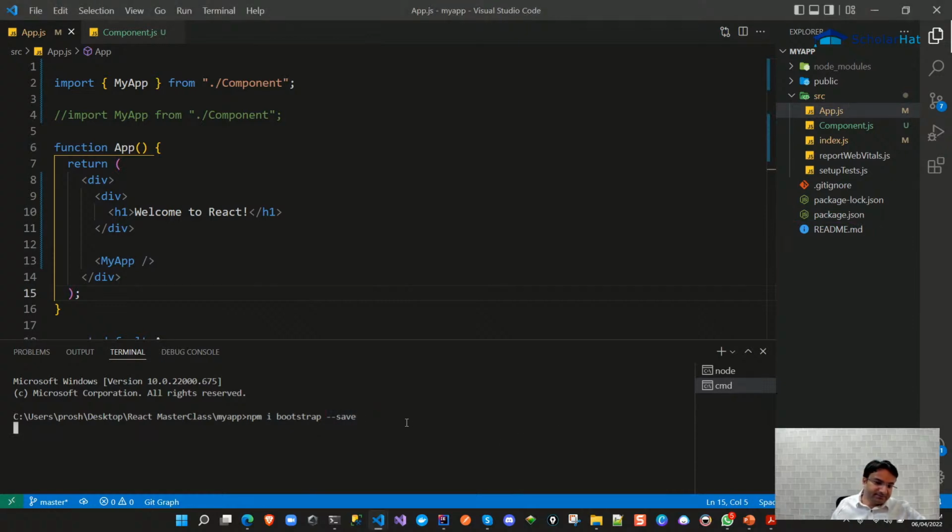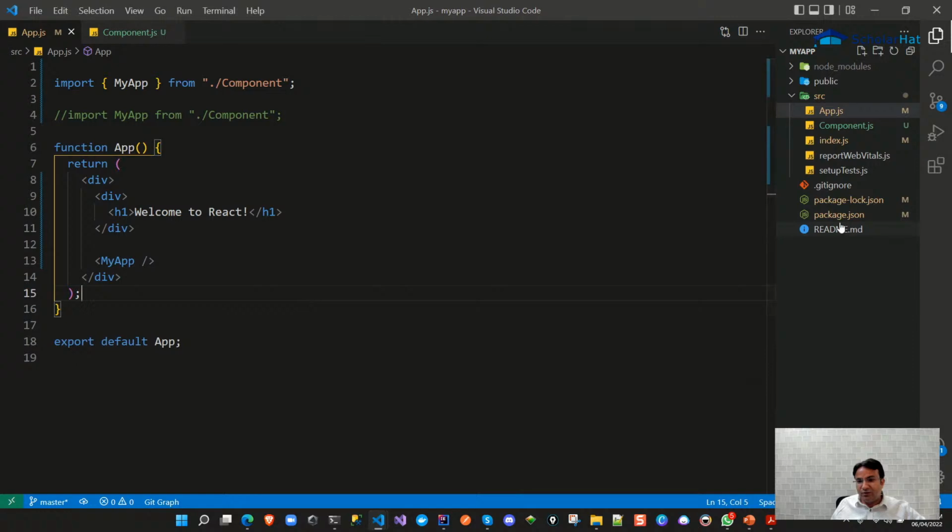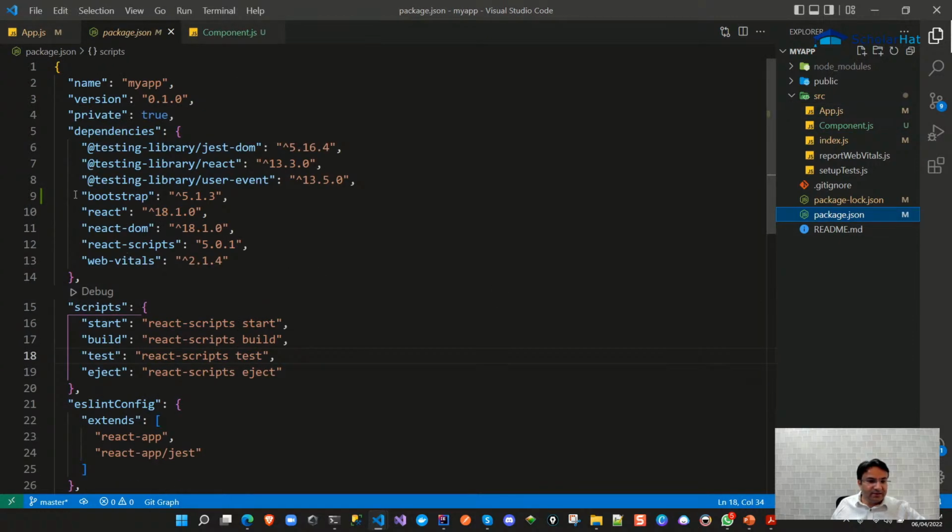Now let me enter it. It will download Bootstrap. Now, if you open my package.json file, you will find there is a bootstrap entry. This entry is coming because of that --save flag. I hope you have downloaded Bootstrap into your application, everyone. The command I also shared through the chat window, so you can use it. Is it clear to everyone?